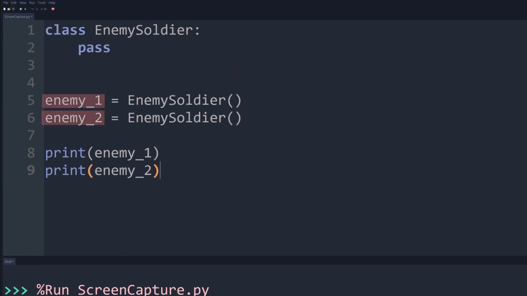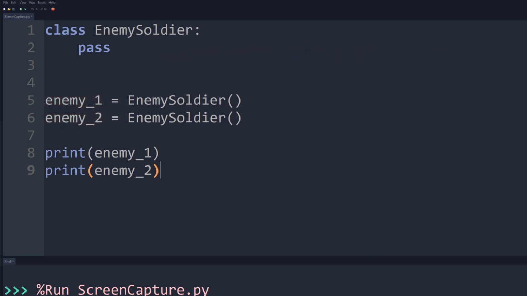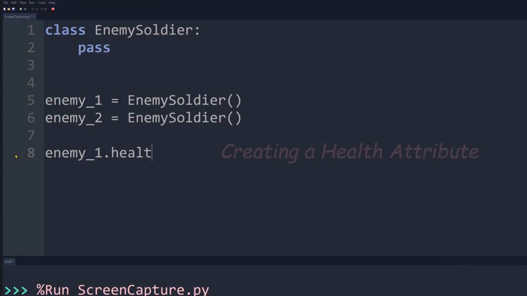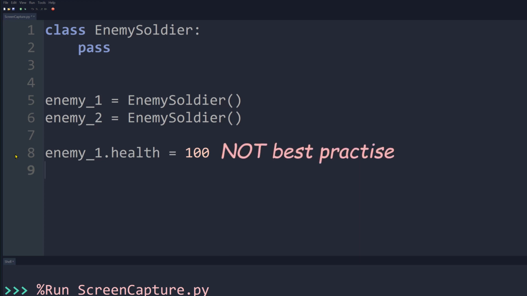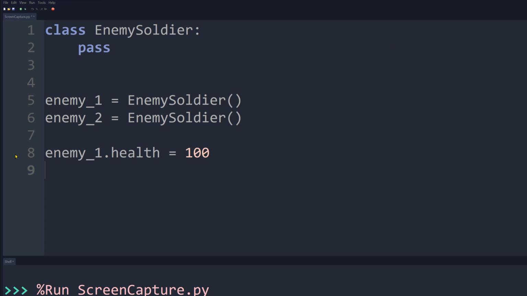Currently, our enemy objects don't do anything because they don't have any attributes or methods. We can start adding attributes by directly assigning them to the objects themselves. However, assigning attributes directly is not considered best practice. We really want all our attribute definitions to be held in one place, in other words, in our class definition. And this is so we can better control and update our enemy soldier blueprint later on.